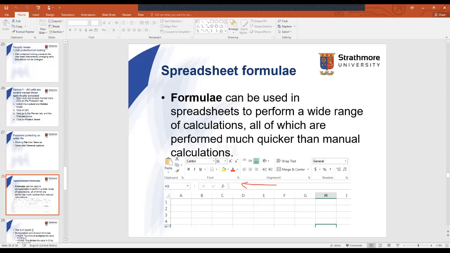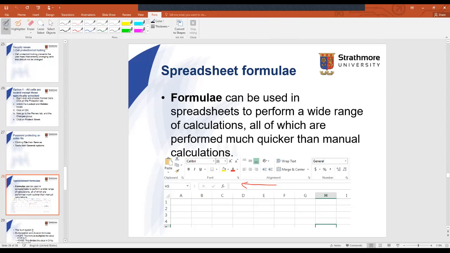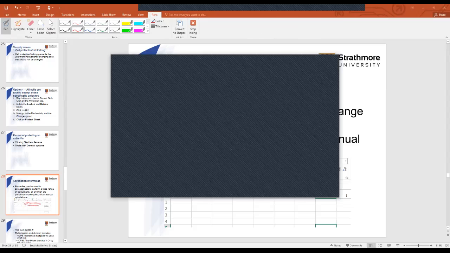Let me just get my pen here. This is what is referred to as the formula bar. The formula will appear here, and you can make adjustments to the formula in that area. I think we did this yesterday, but anyway, let me just show you again. Not that there's any harm to it.